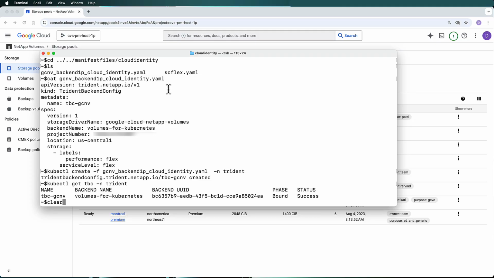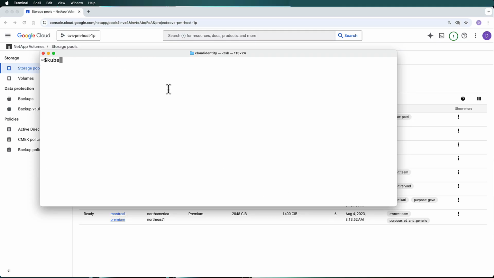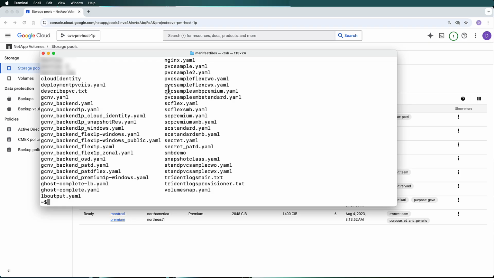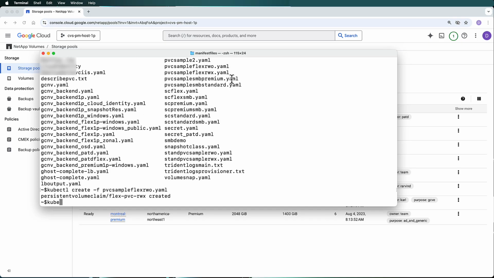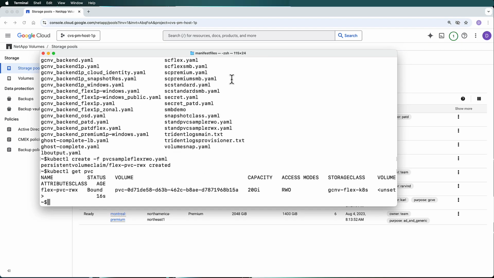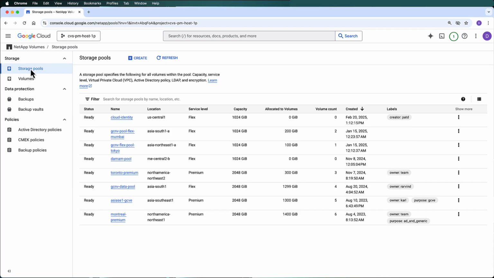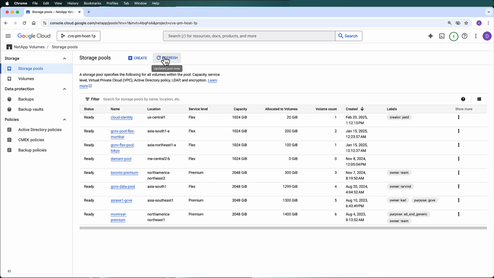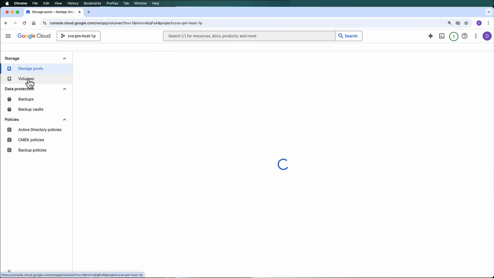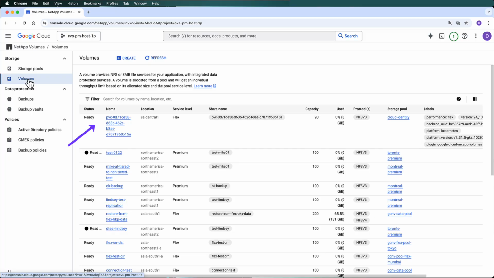So last but not least, let's add a storage class and a PVC. So I'll quickly add a storage class for the Flex service level. And then I will choose a YAML file for a PVC in Flex. So if we take a look at the PVC, it's bound already and the PV is 20 gig. And let's note that the name ends in 15A. So going back to NetApp Volumes, we can see that the storage pool now has one volume. And then if we go to volumes, there is a new volume in US Central 1 of size 20 gig, whose name ends in 15A.